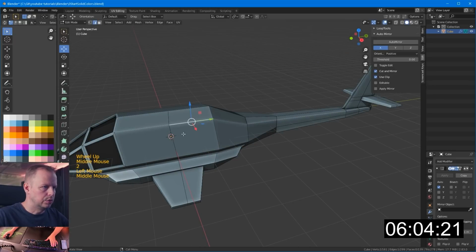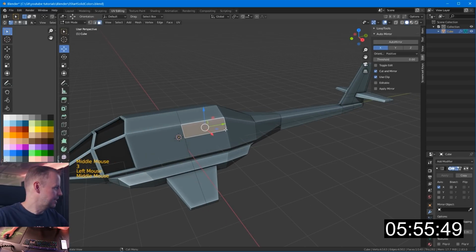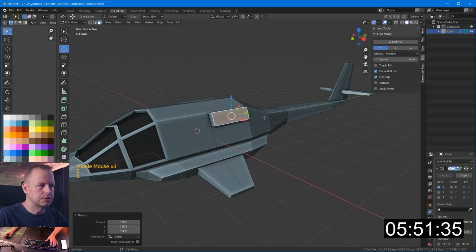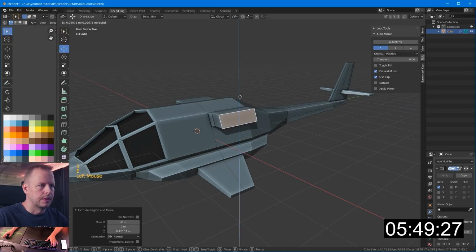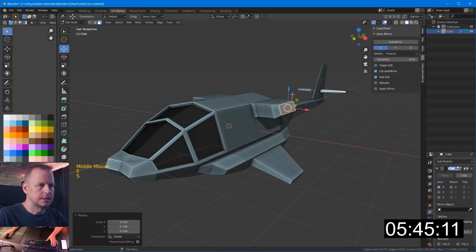So here, let's select these two edges and right click on one of them and do subdivide. And then select this one, G G. I can look in this camera now too, 555. E to extrude, here's the engines now, so I'll just do some sort of a jet engine, I guess it is. E to extrude, S to scale that one down.